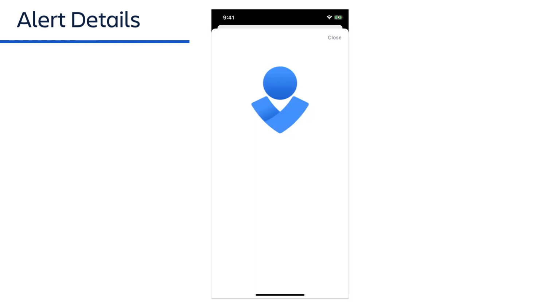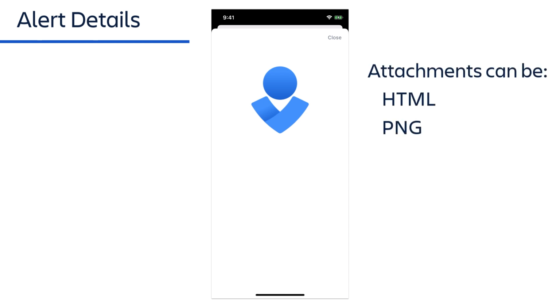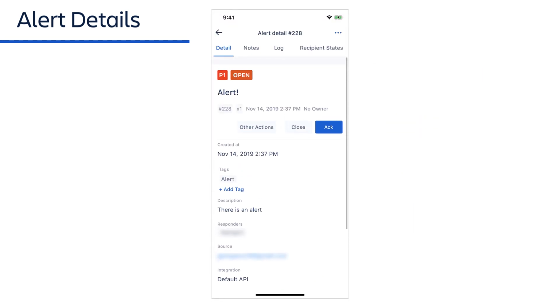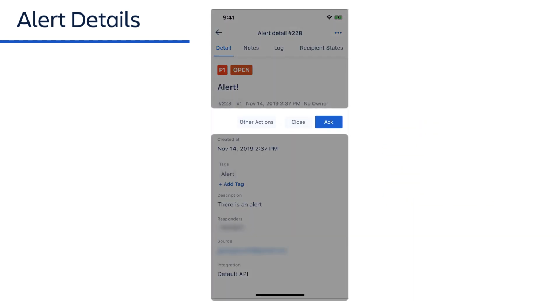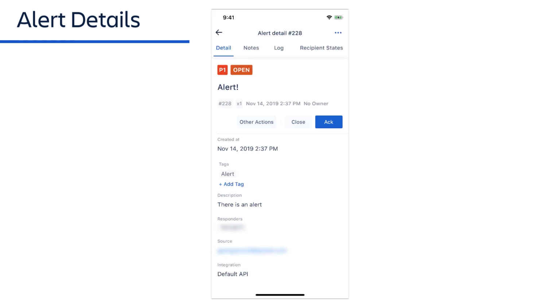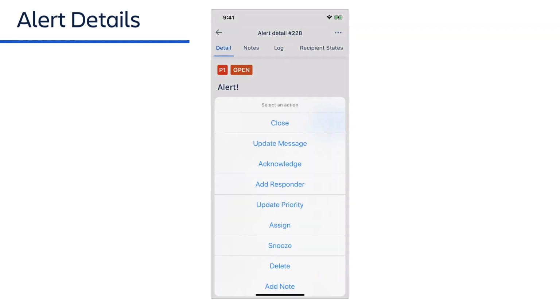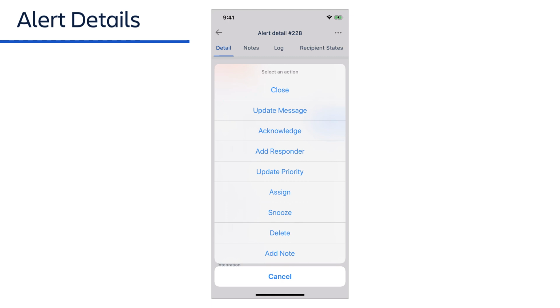Tapping an attachment opens the in-app browser and displays the content of any file that iOS supports by default, including HTML, media files, document types, and others. The Close and Acknowledge actions are available on the Details tab. Tap Other Actions to see a list of all available actions for the selected alert.